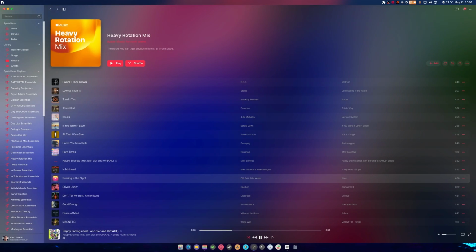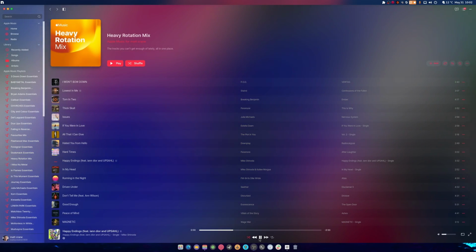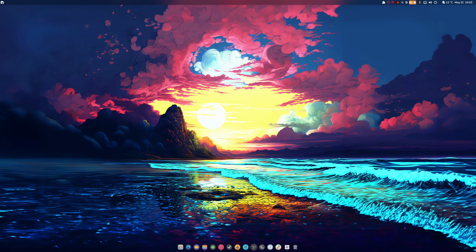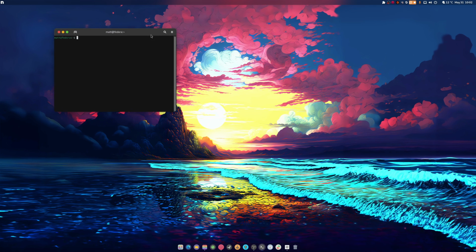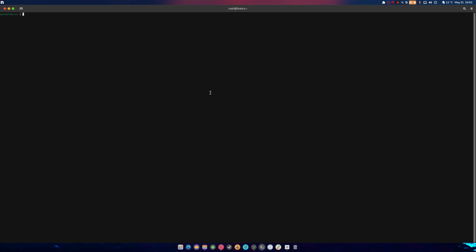What is up, guys? Today we're going to be fixing sleep on the NVIDIA GPUs. I believe this should work for both Arch Linux and Fedora, so why don't we just count both? We're going to start by opening up our terminal, and if you're new to Linux, don't worry, the terminal is not a scary place whatsoever.